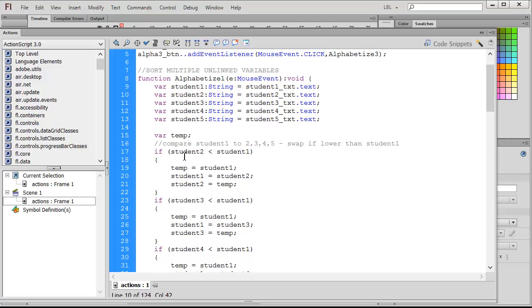So the way I'm going to do that is take the very first variable, student 1, and compare it to student 2. And if student 2 is less than student 1, I'm going to place student 1 into another variable called temp, and we'll make that a string variable. Then I'm going to place student 2 into student 1, and then place temp into student 2. So in essence, I'm swapping those 2 values, student 1 and student 2, if student 2 is less than student 1.